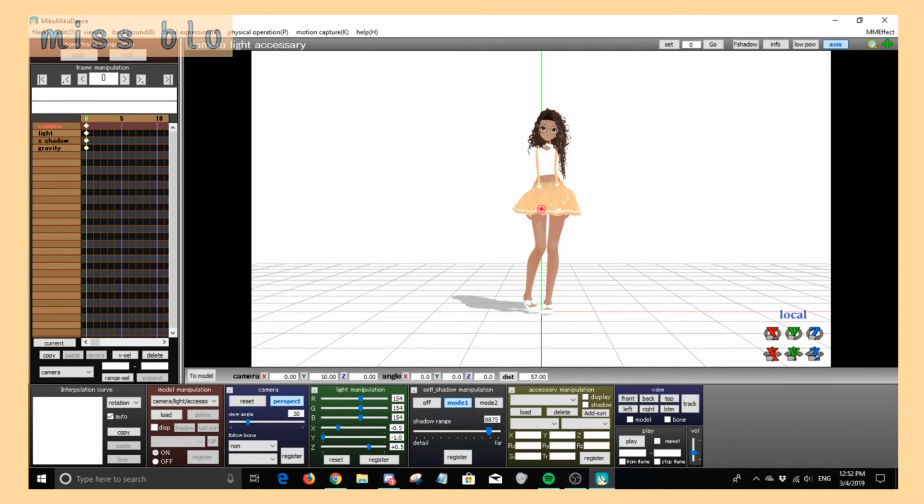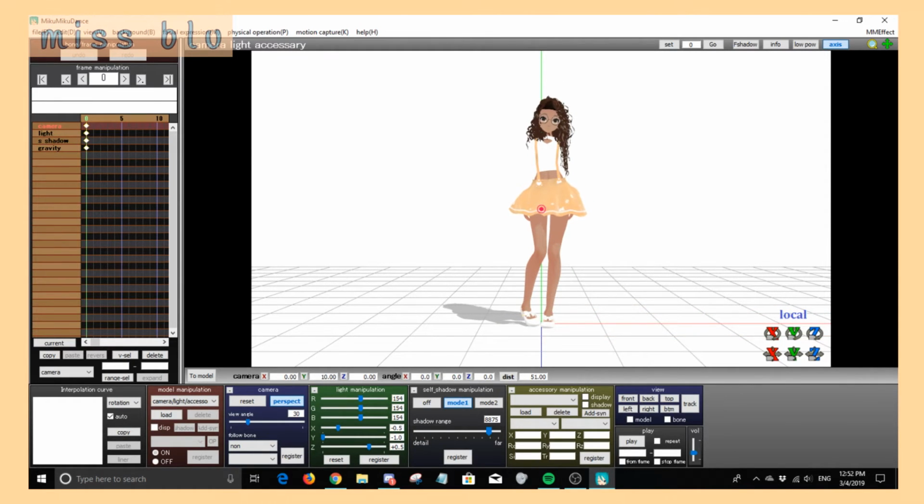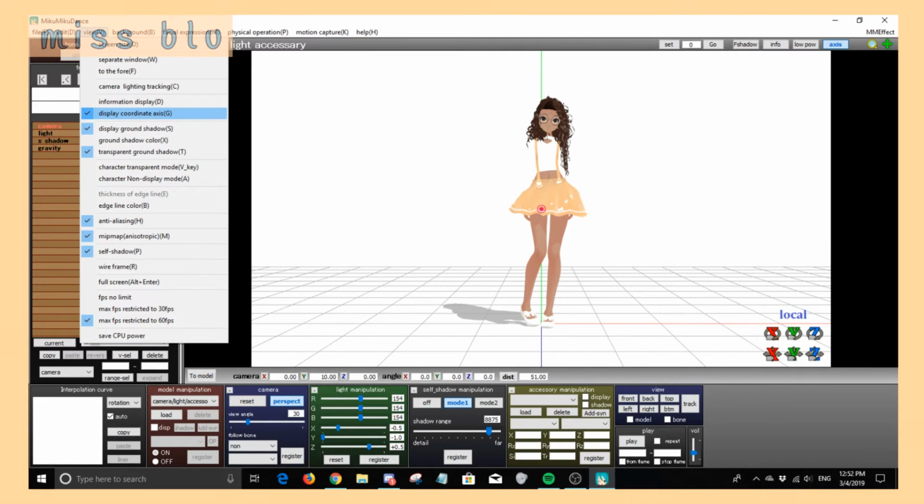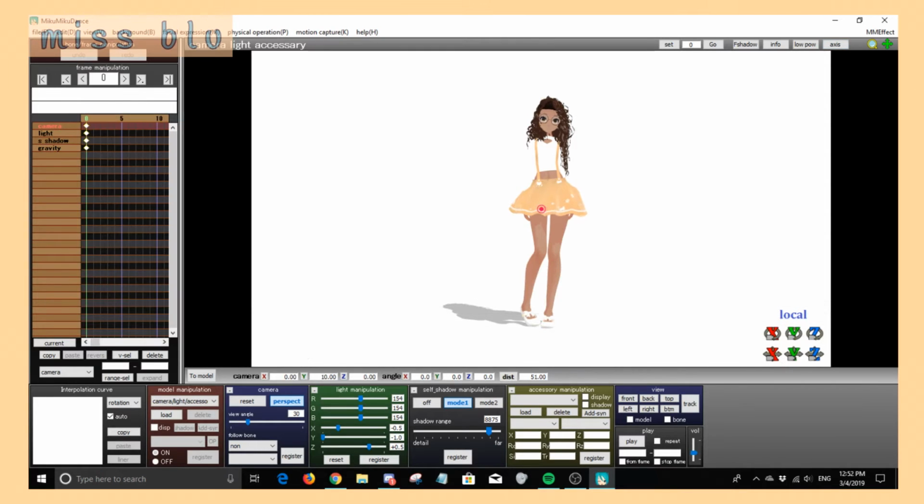So from here, I'm going to get rid of the grid because obviously you're not going to want the grid 9 times out of 10. So you want to go to View, Display Coordinate Axis, click that and it'll go away.